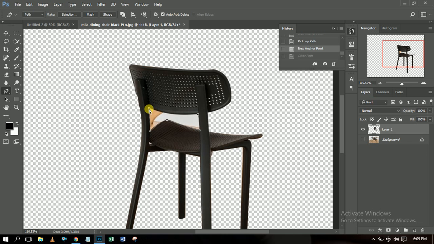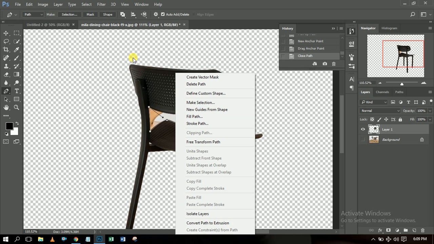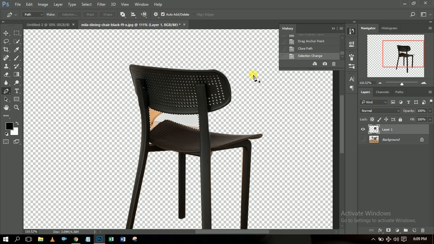I press my control down, you can see the arrow changes. Then you move this up a bit. Then you can now continue with your selection. So then select here. Once you're done, you right click on it, then you click make selection, click OK.